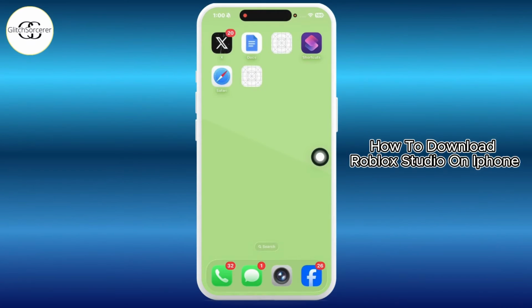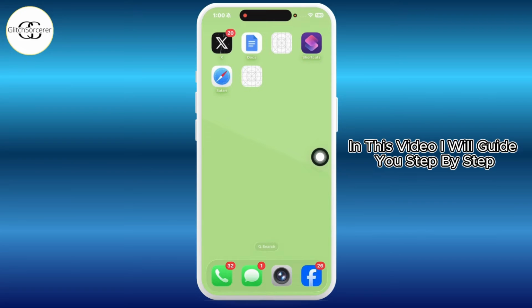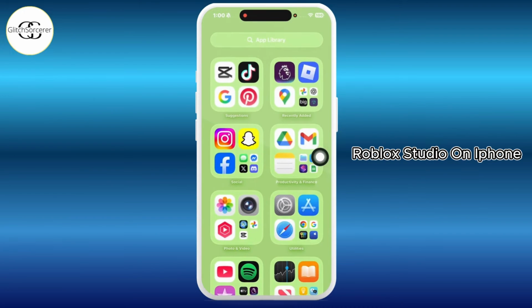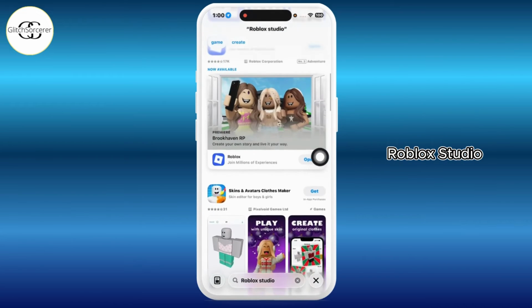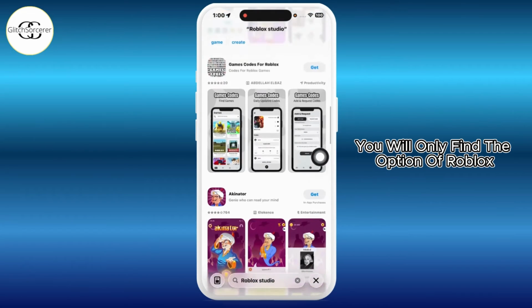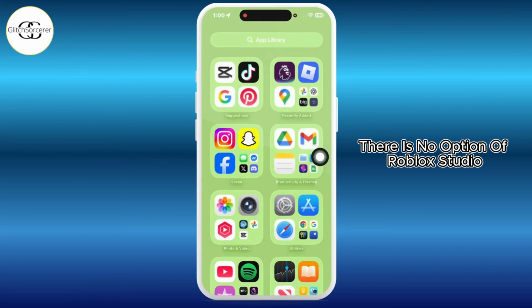How to download Roblox Studio on iPhone. In this video, I will guide you step by step on how you can download Roblox Studio on iPhone. Now, if you open the App Store and search Roblox Studio, you will only find the option of Roblox. There is no option of Roblox Studio.